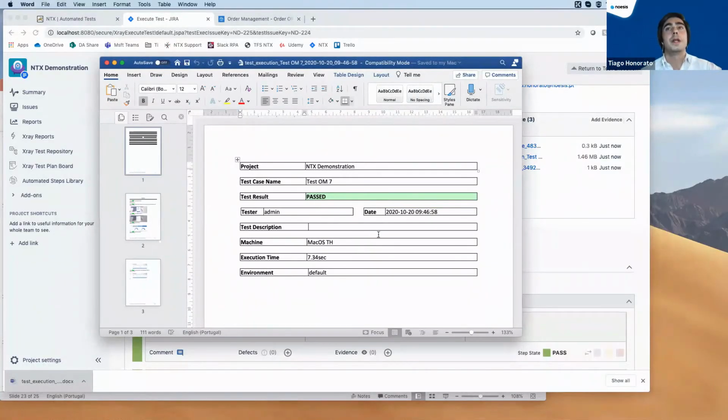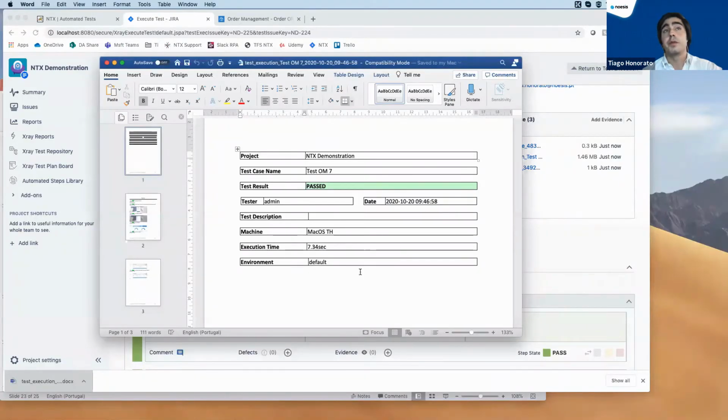Okay, this report is created automatically. Of course, this is just a sample one. Here you can have the logo of the client. But we have a lot of information here.